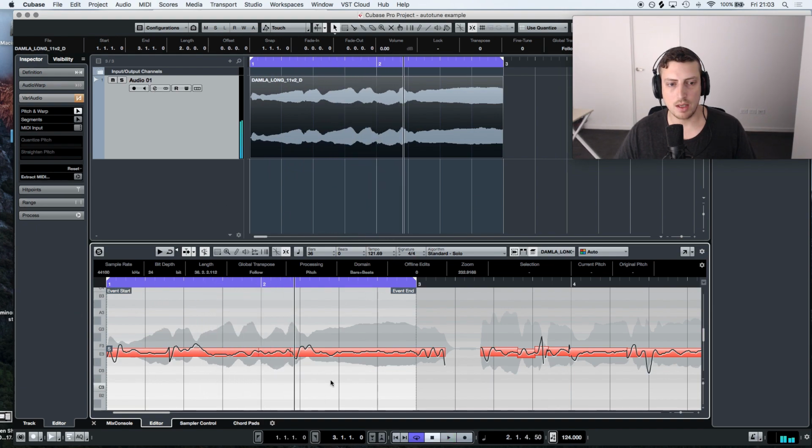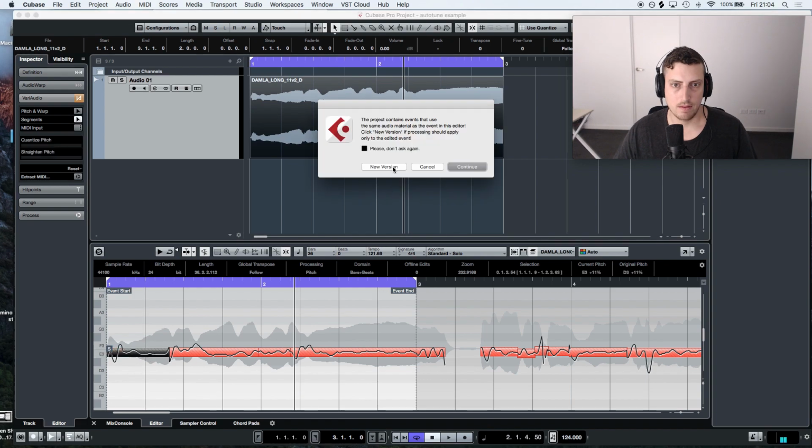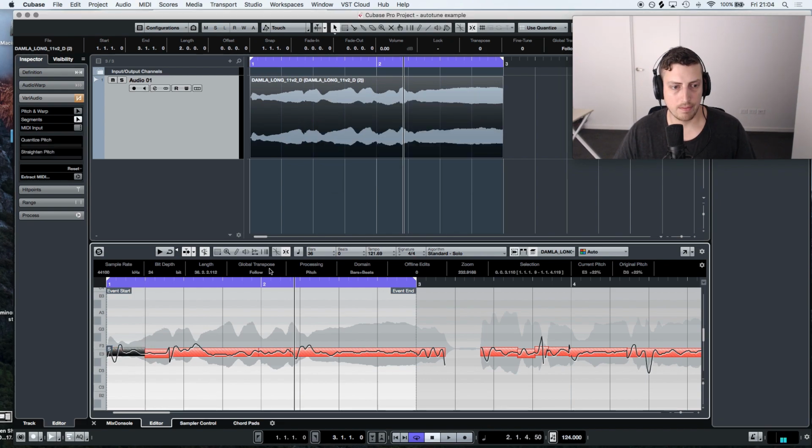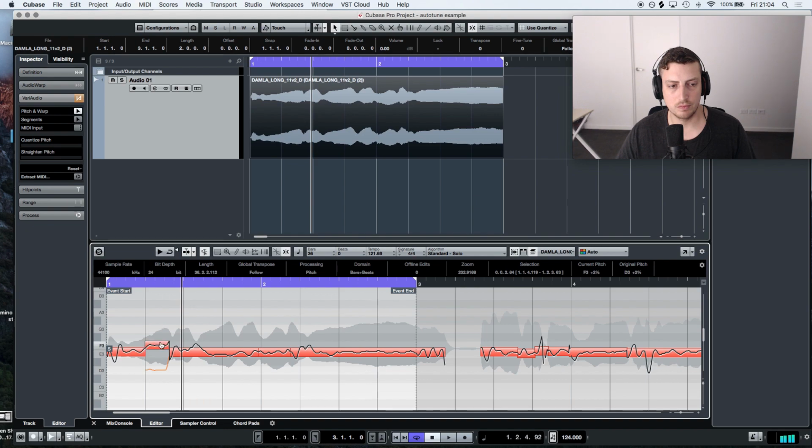You can cut this up with this segments tool, which is underneath the inspector tab, just underneath pitch and warp. You could just do new version. So that splits up the audio for you. And then you can go back to pitch and warp, select what you sliced, and then you can move that around. We can listen to that.